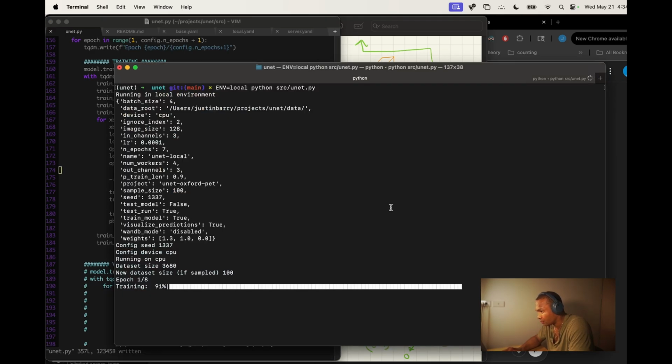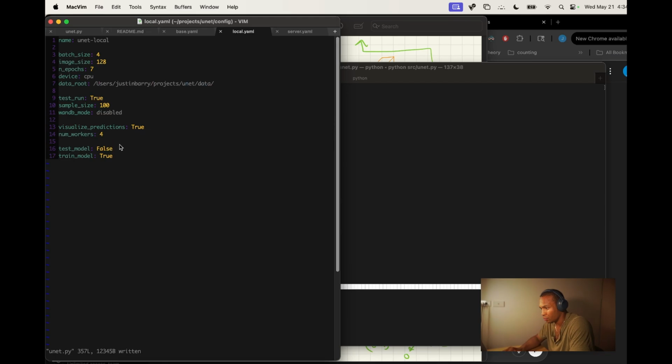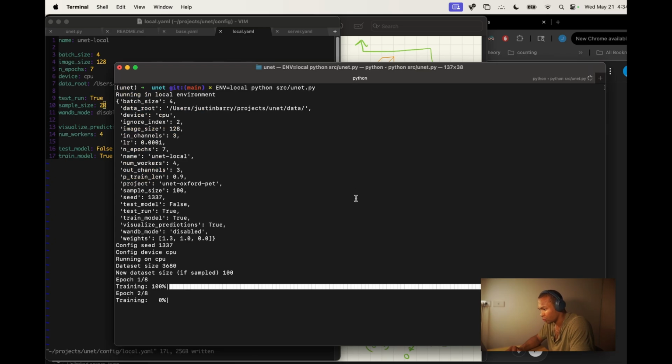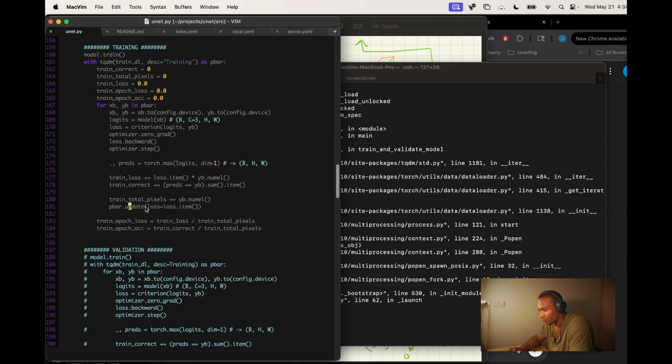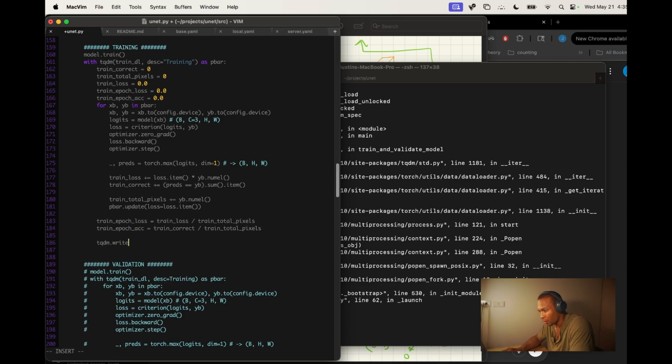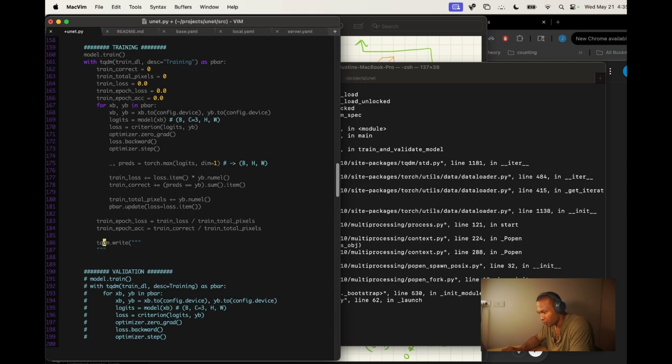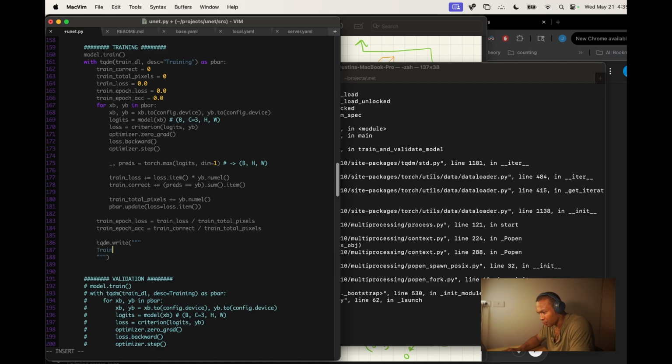I can decrease the samples even more to make this run faster. Okay. Oh, I didn't print out anything, so first I'm going to update the progress bar with the loss. Then I'm going to write training loss, train epoch loss.